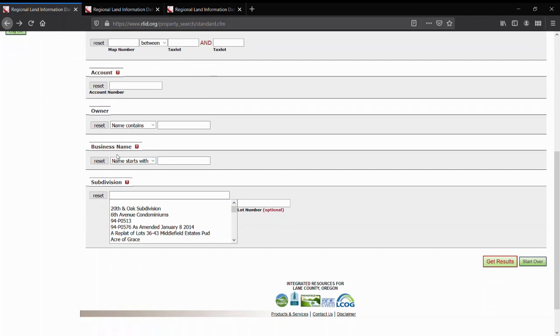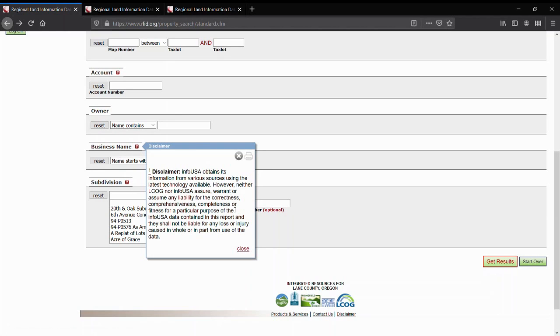Moving on to our business name field, this one does function as a starts with field, so make sure that you get that name right. Now, as a little disclaimer, RLID's business data does come from a third-party source called Info USA. If you want to go ahead and check out our full disclaimer, go ahead and click that there, and it's just letting you know we do not assume liability for the correctness of this data from a third party.